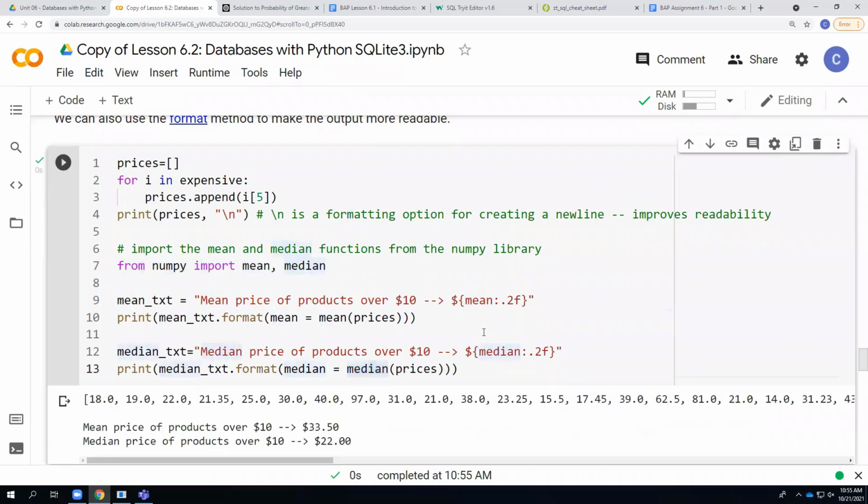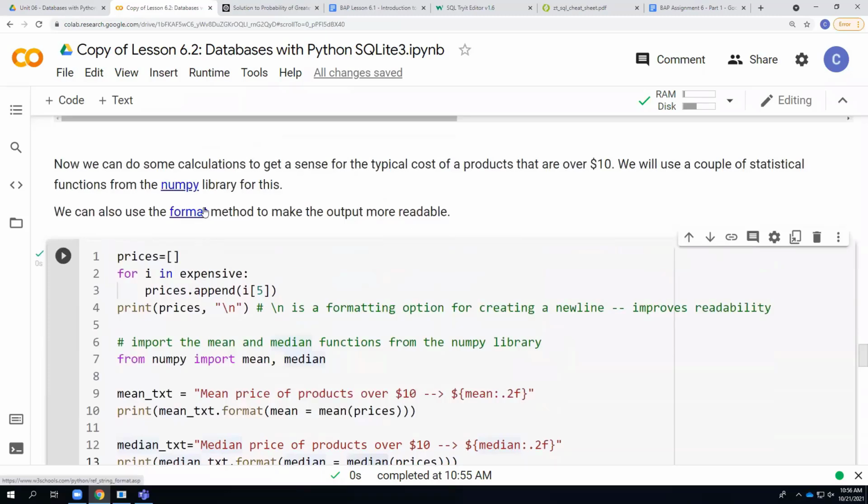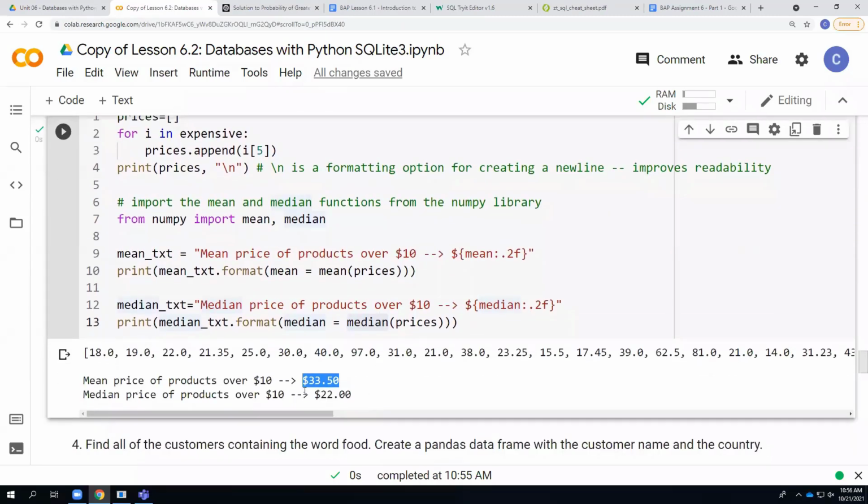I shared with you a little bit of extra code to show the format method and how that could be used to create a nice looking output. So no need to learn this unless you're interested. And the format method is linked right here. But that makes it easier to output the results.